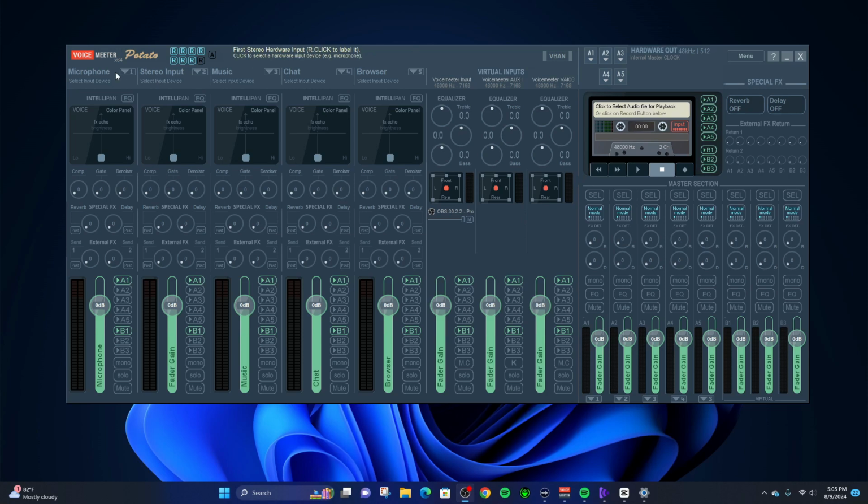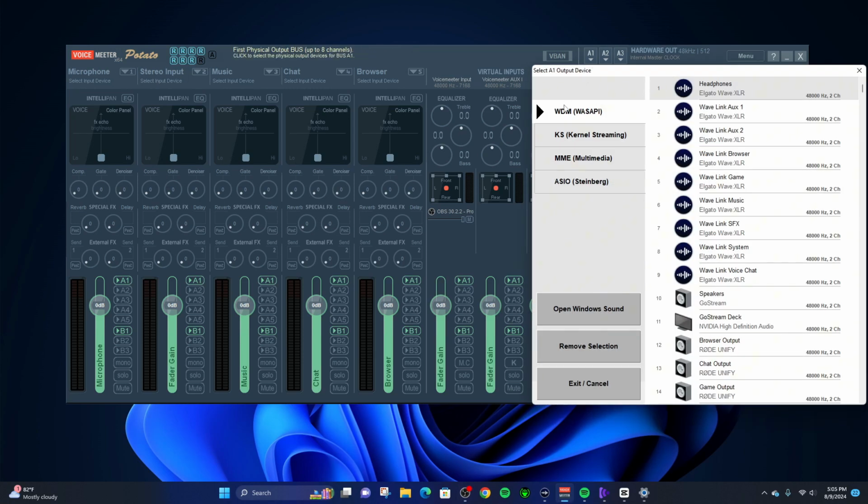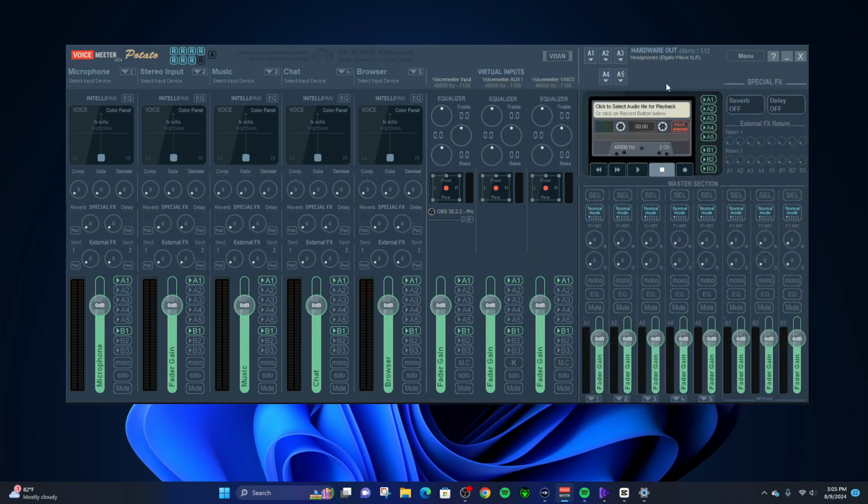Simply left click on the A1 button and a new UI to Voicemeeter will pop up. Just select the device you intend to use for primary audio playback. I recommend this be designated as your primary monitor bus, whether it be headphones or a set of studio monitors. From here, you can begin to set up your channel strips.